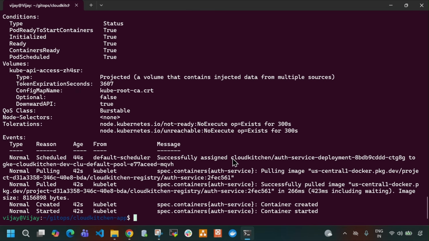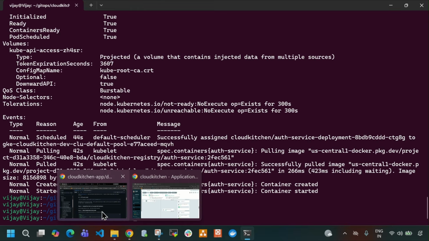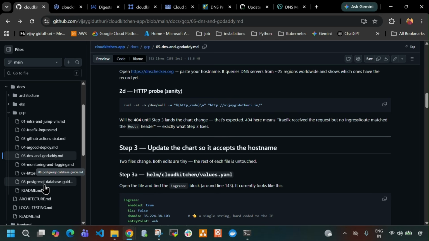And here you can see this is our image, and we need to focus on the tag, guys. Okay. So sorry, this is the image us-central1-docker.pkg.dev. So this is the tag 2FE-C561. Okay. So it has used the same tag. So this is how it will work, guys. But in your case, you need to update your domain in helm_values.yaml file, guys.